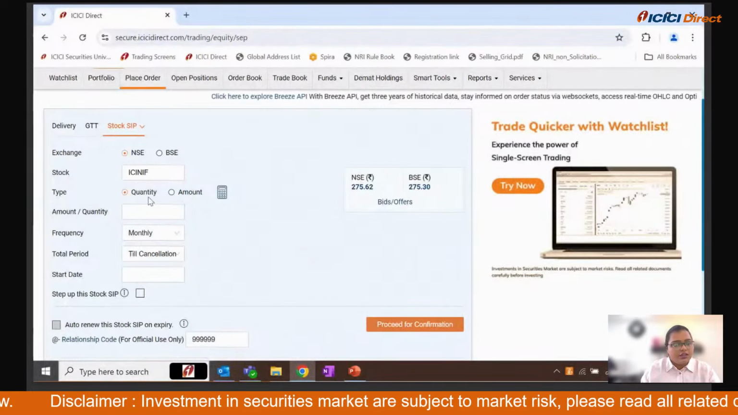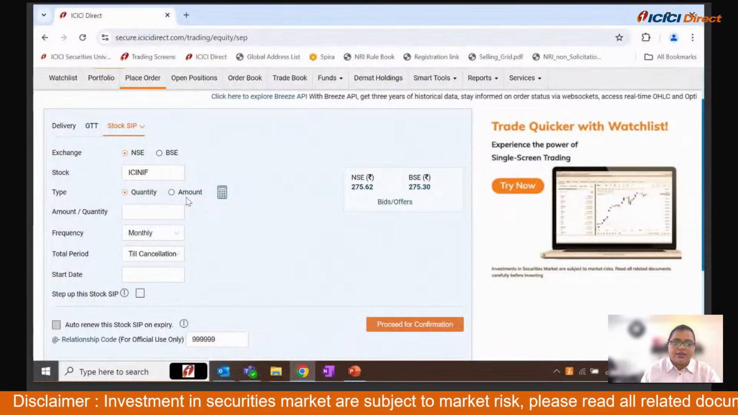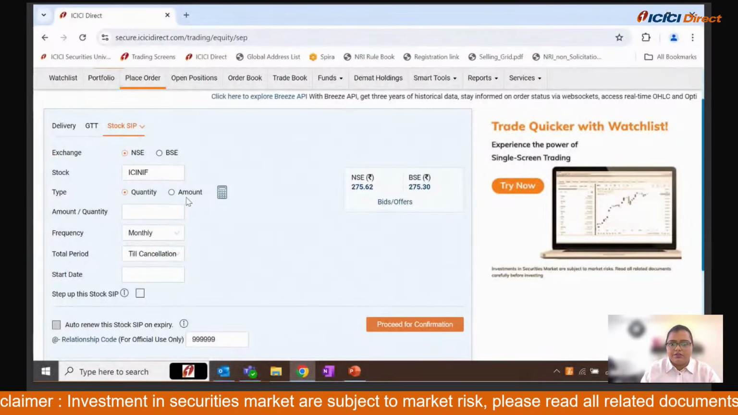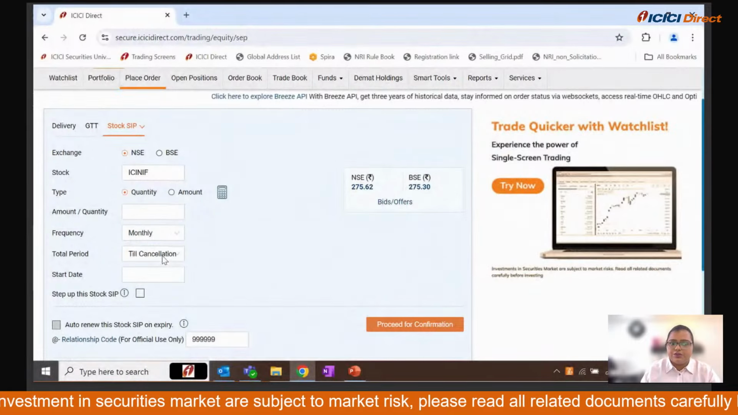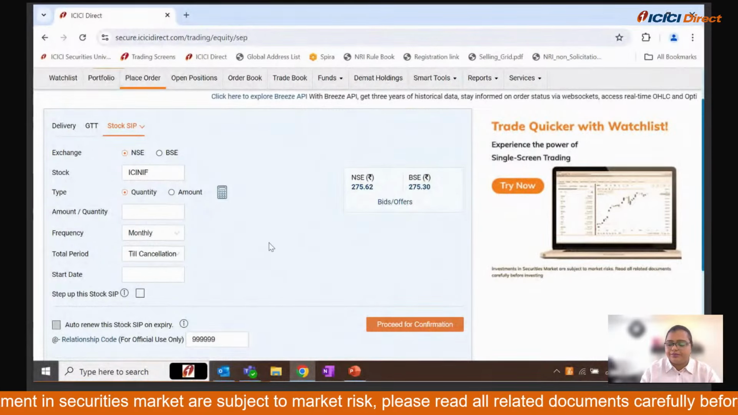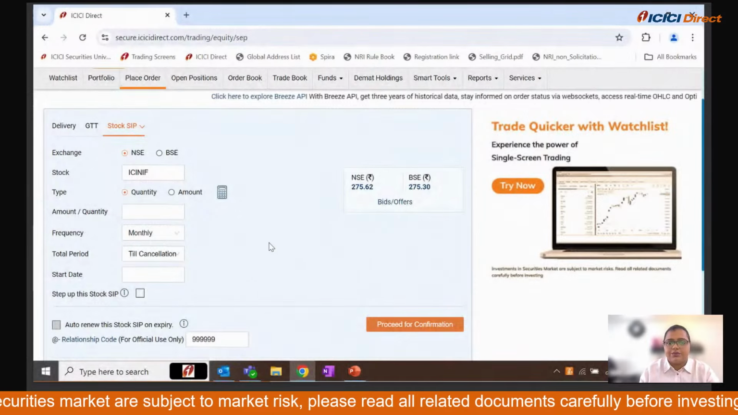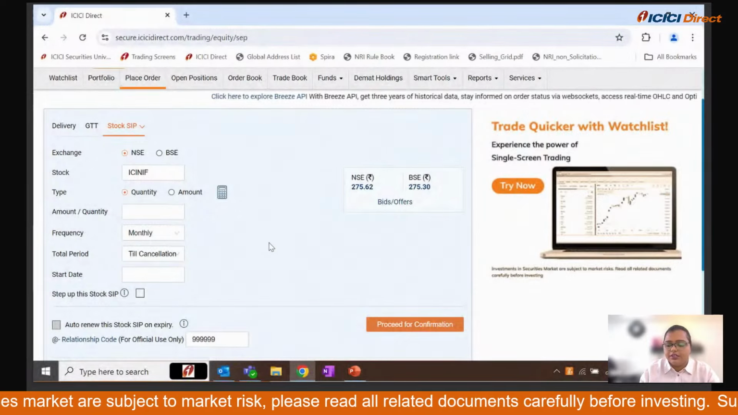Exchange, stock, either of these you can select according to your investment preference. Frequency also you can select as per your preference, along with the total period and start date. Then you can click on proceed for confirmation. Once again, proceed for confirmation, and your order will be triggered.